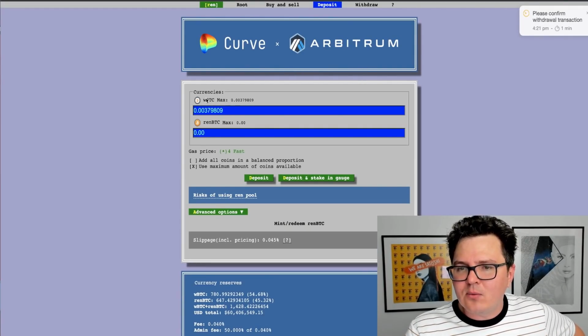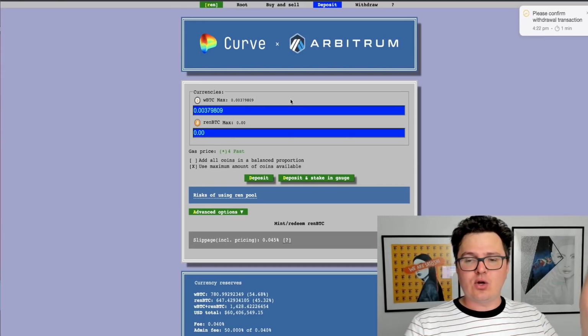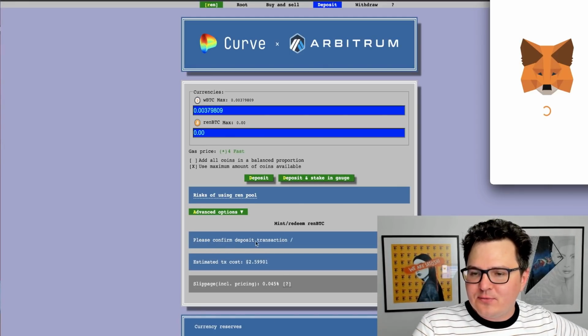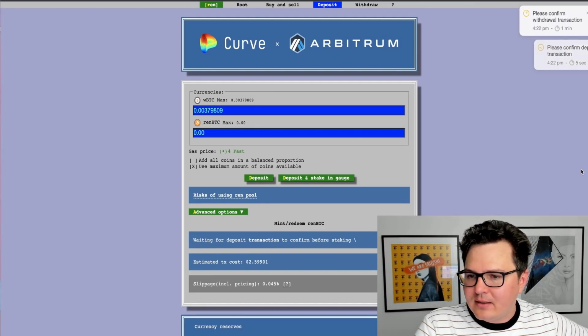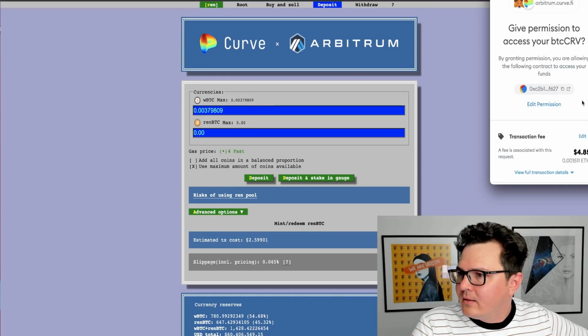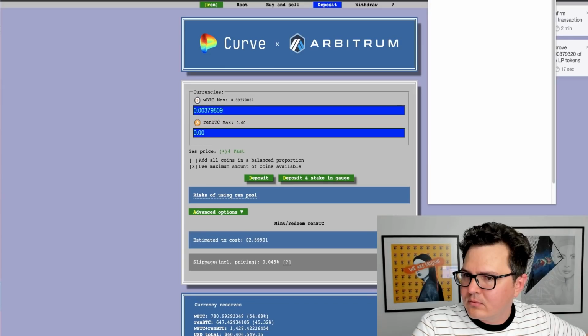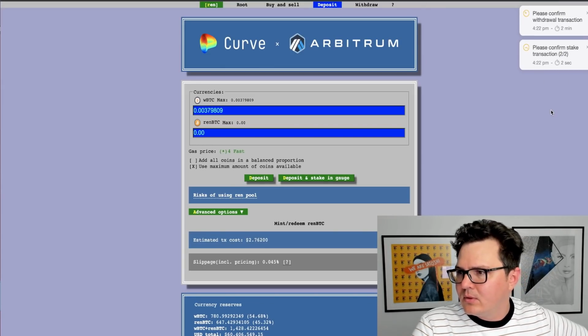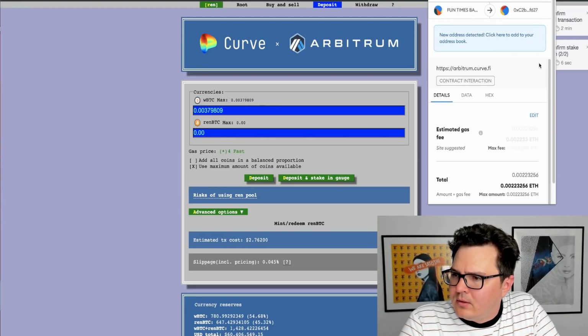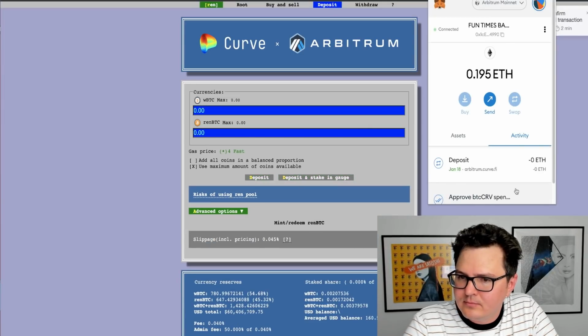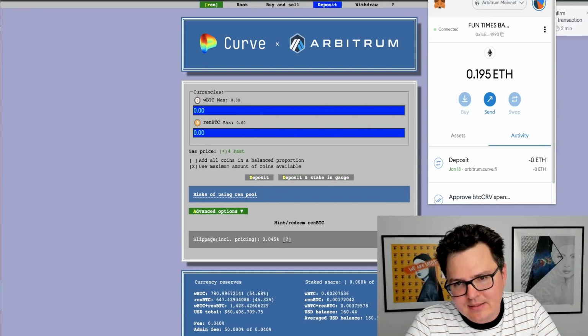So we are going to deposit our wrapped Bitcoin and then stake it here on Curve Finance. So we're going to do both of those things, deposit and stake. First we have to confirm the deposit. Go ahead and click confirm there. Then giving permission, click confirm there. Another approval to make, click on confirm. And we have deposited and staked our wrapped Bitcoin.